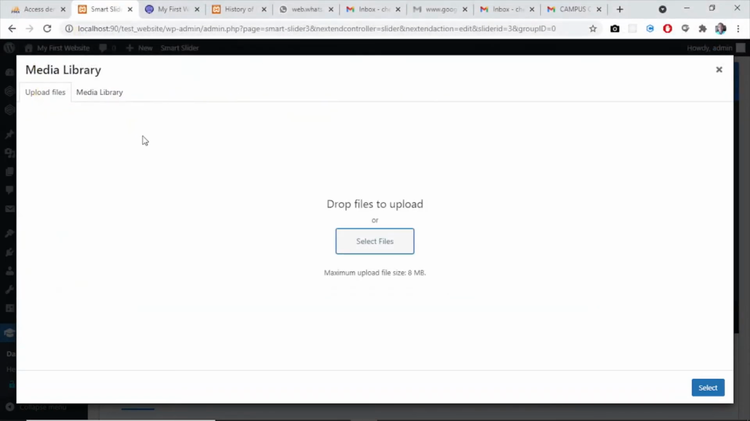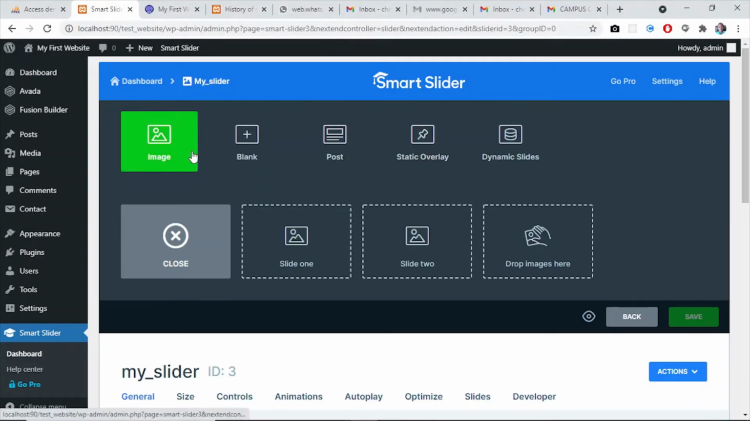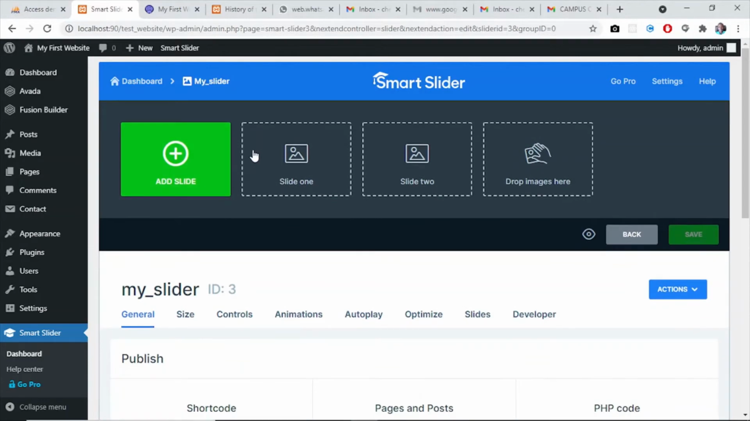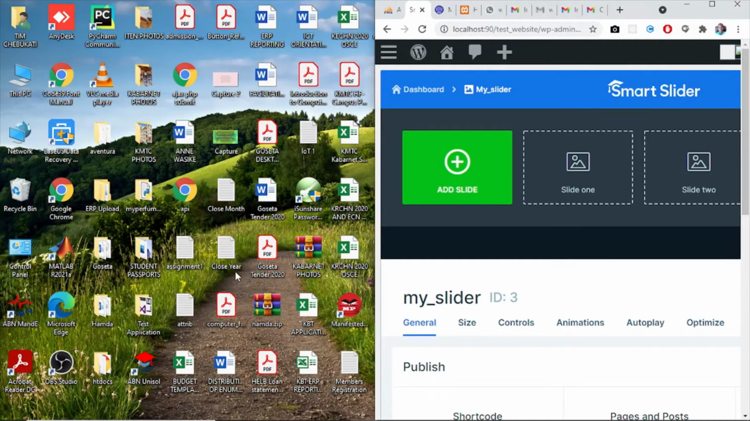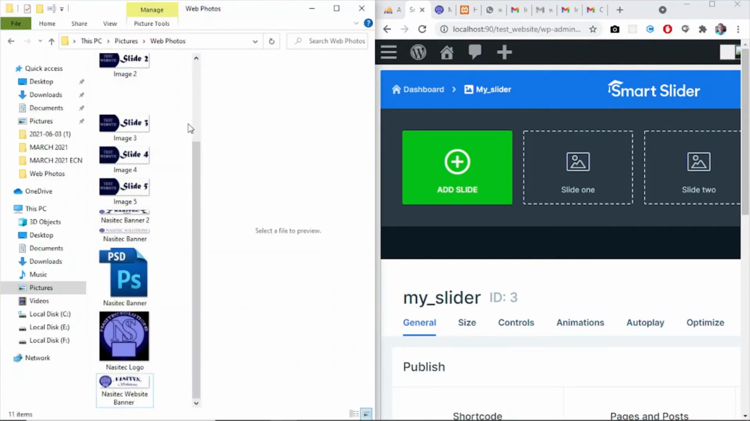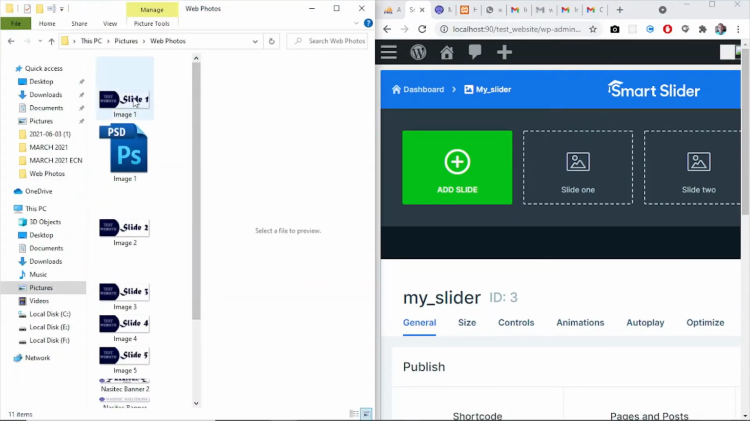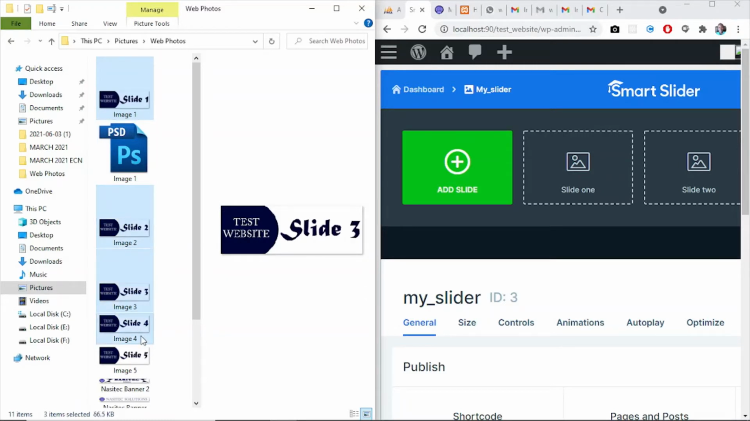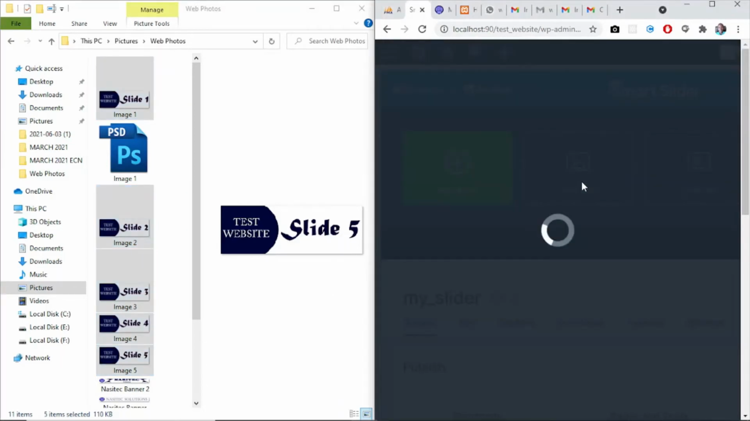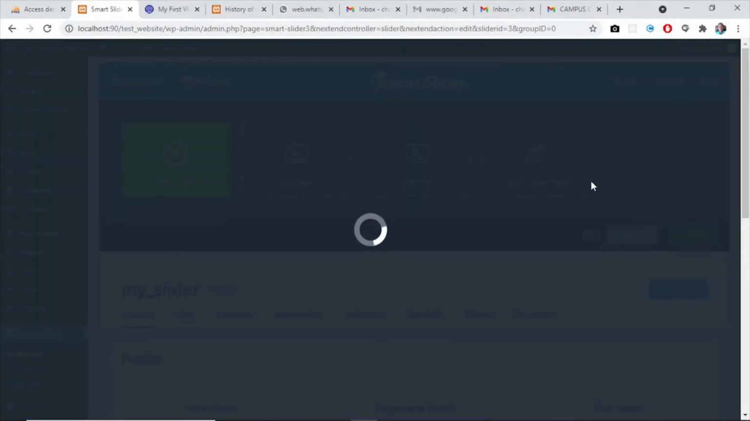There's another option of dragging and dropping images onto this particular area. For example, say I have these images here and I want to add them to my slider. I just select all of them, then drop like that. Allow it to load.